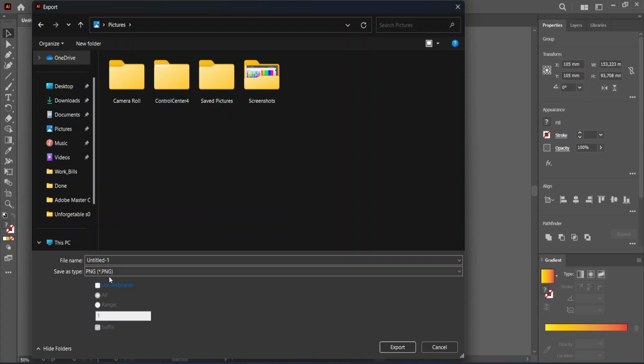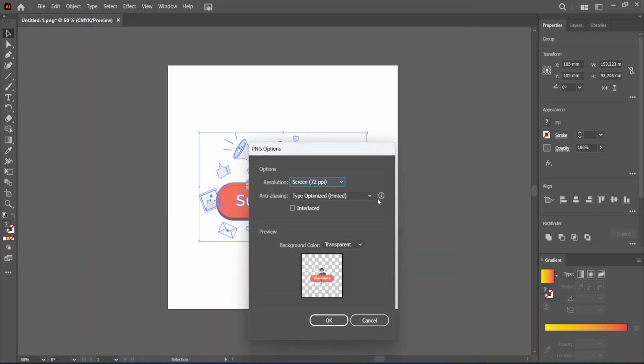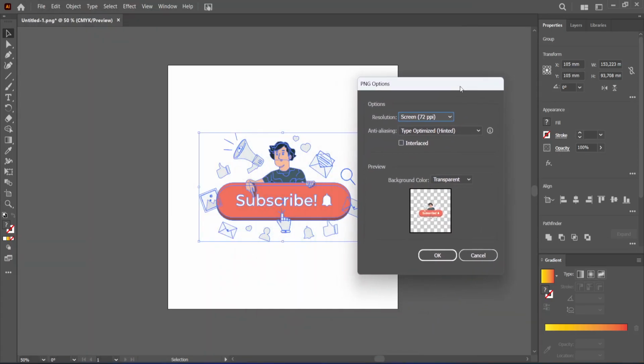From here I choose the file type, and I want to make sure I have this box ticked which says use artboards. You can choose all or a range of them, and once we've done that, we can go to export and it will open the screen. Let's say we're satisfied with the resolution options here.